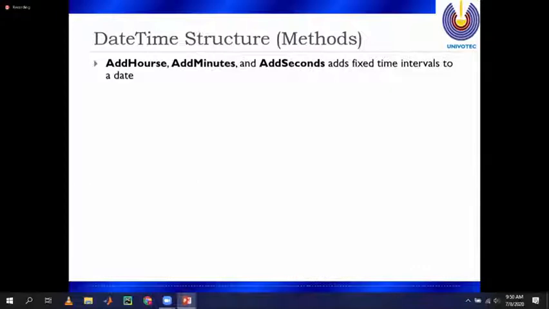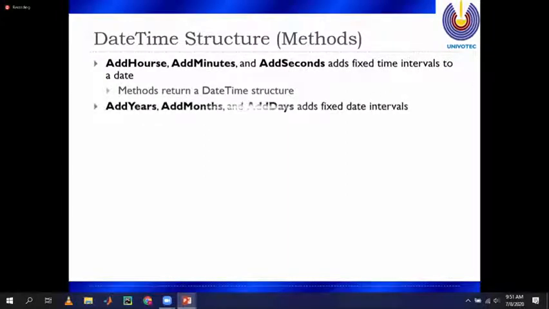Then we can use the add hours method. How many hours we want to add to now, the current system time. Add minutes, add seconds. The method returns the date time. Add years, add months, add days: you can add a fixed date interval, that is, the month or the year. The method returns the date time. It also returns the date time.